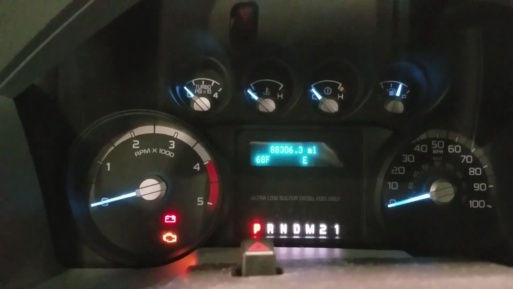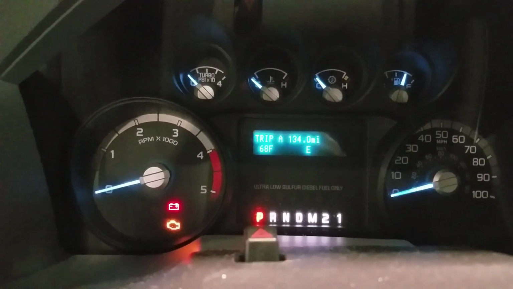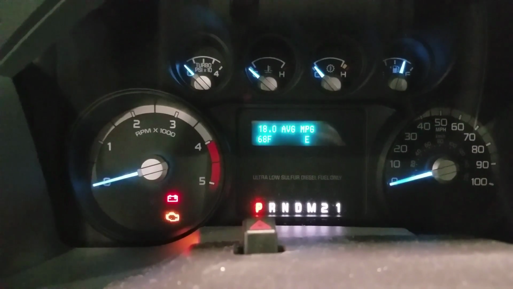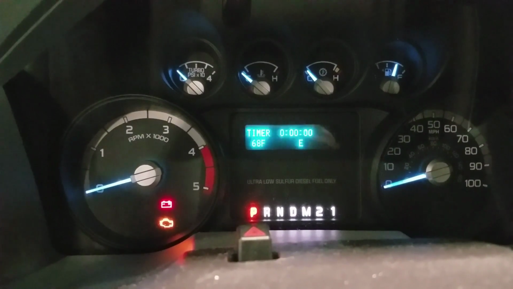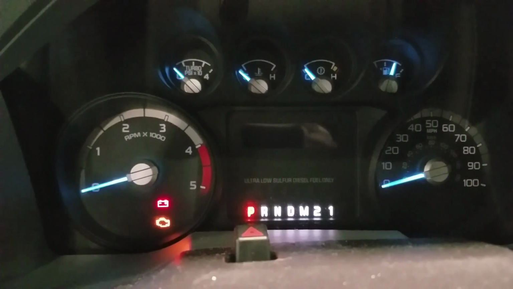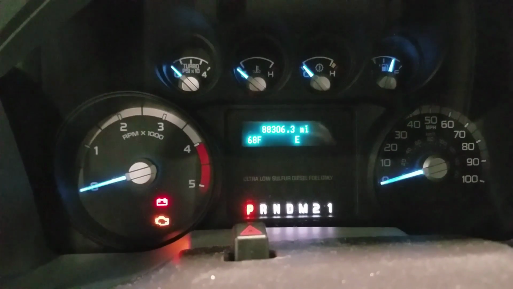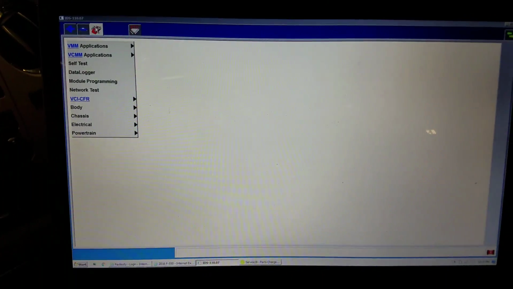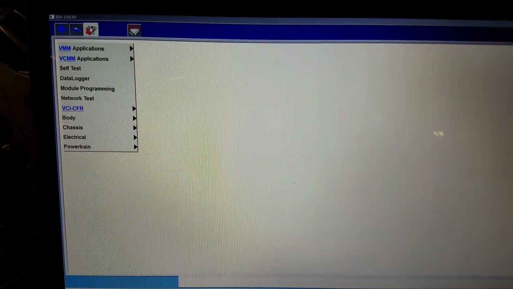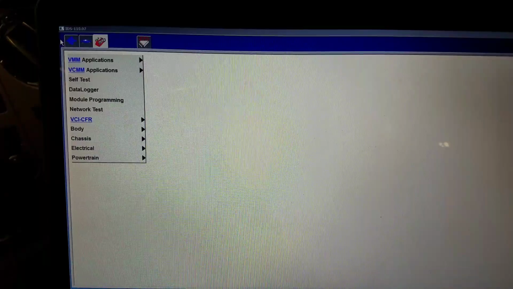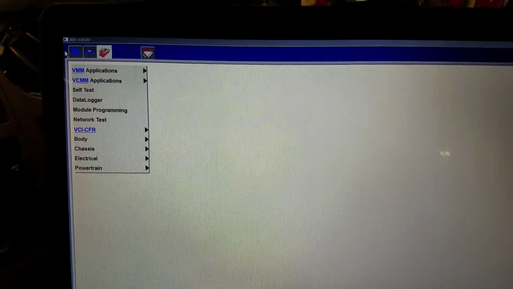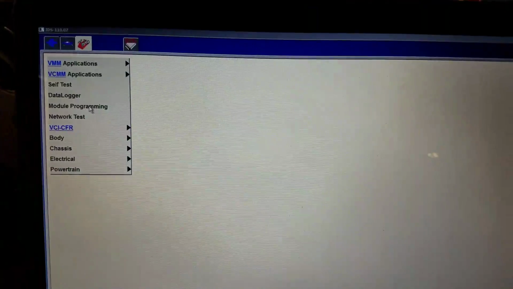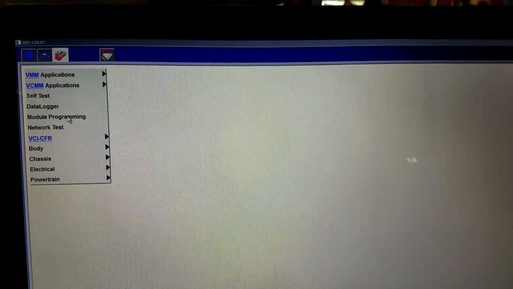Now when you go through your prompts for info, you got your trip, your mileage to E, miles per gallon, your timer, and that's it. So if you have the IDS scan tool, that will make life a lot easier. I don't know how anybody else can turn this feature on without having the scan tool that we're about to use.